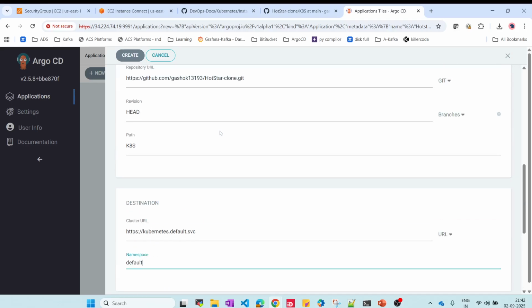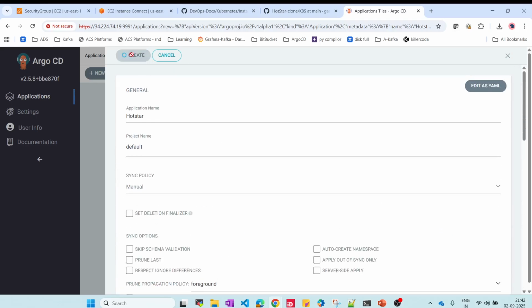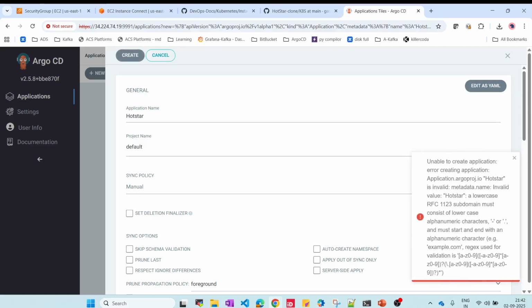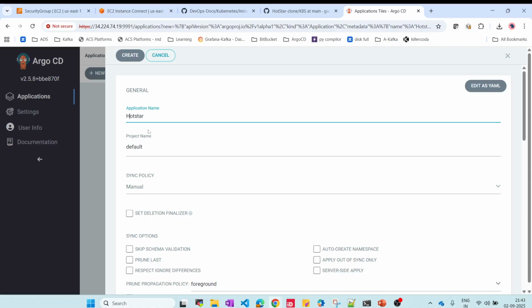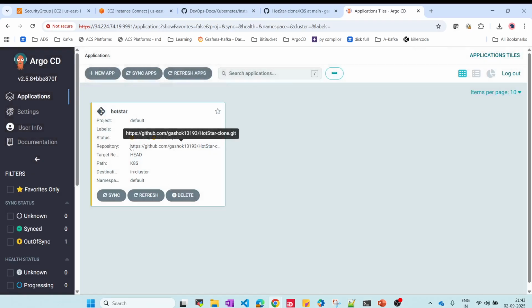Once this is done, just click on create. It is giving some error. Okay, we have to give the application name. Okay, it is created. This name should always be in small letters. So this is done.